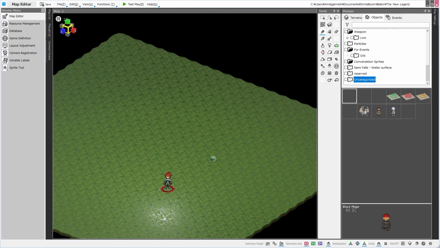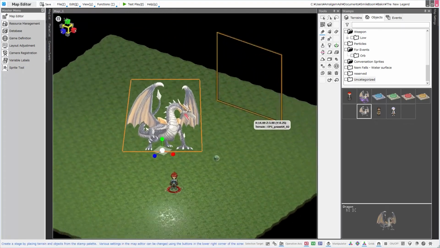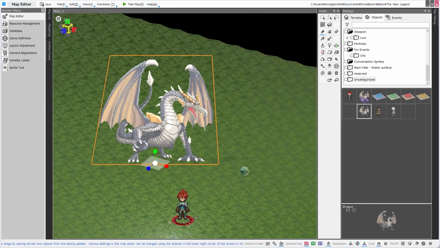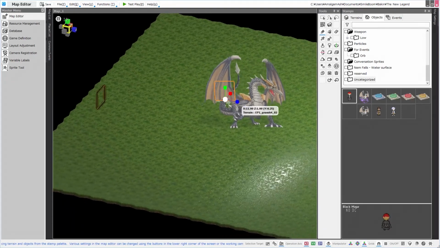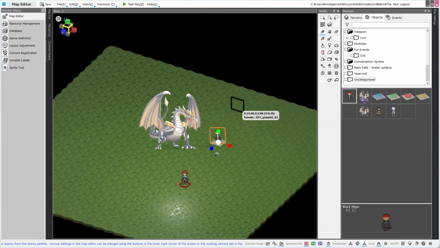There are actually a few more folders here, one for uncategorized, and that allows us to see a 2D sprite on this 3D map. Again, this comes with the engine, and the sprite is billboard, so you can see it rotating with the camera angle. I think that about does it for the map editor.